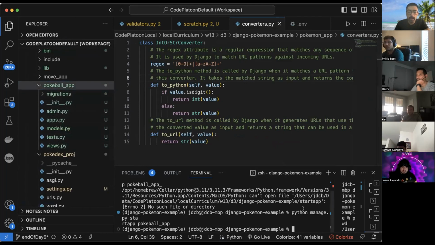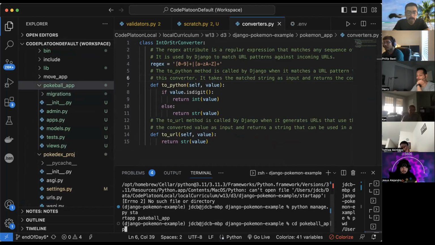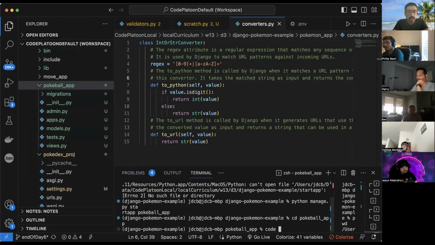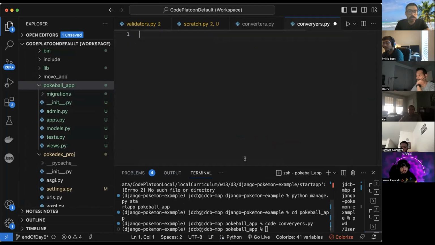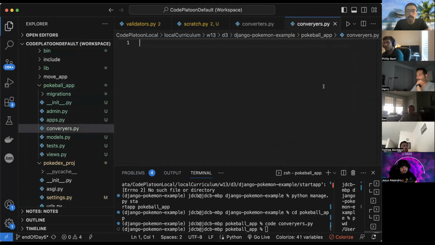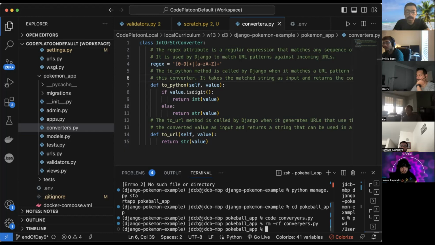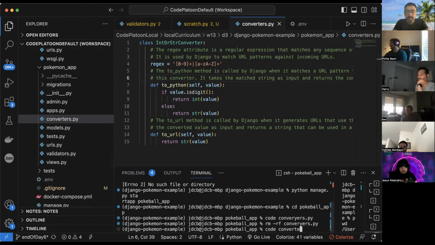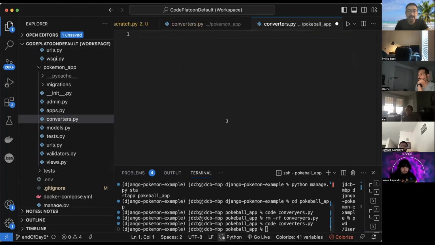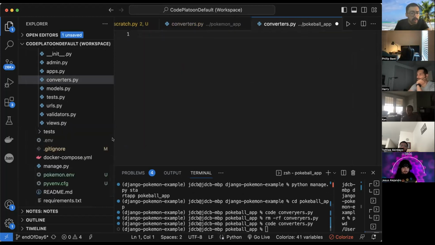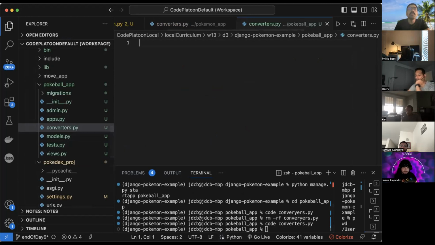Oh, there is no converters file, right? We are going to go into the Pokeball app folder, and we are going to create the converters.py file. Converters.py. Not that. I'm going to delete that file because I can't type. And we are going to try again. Okay. I believe I spelled it correctly this time.